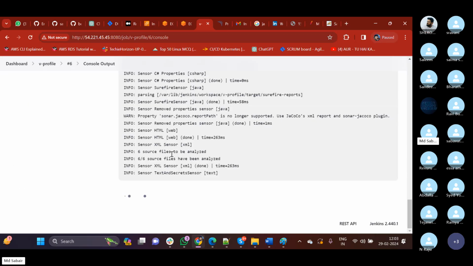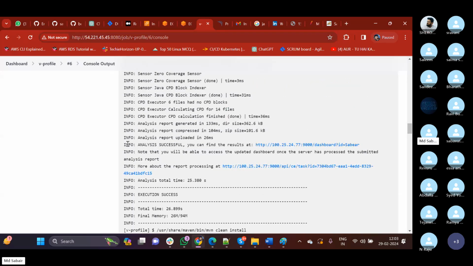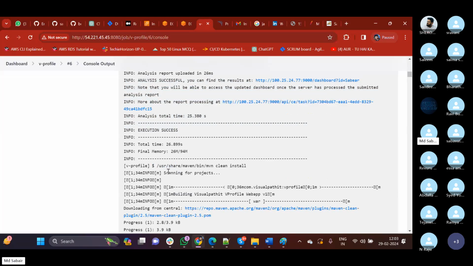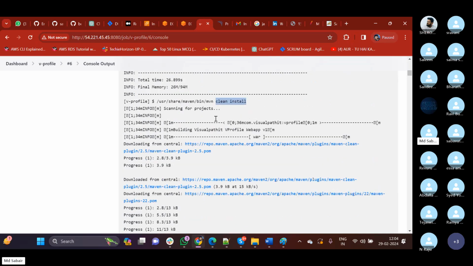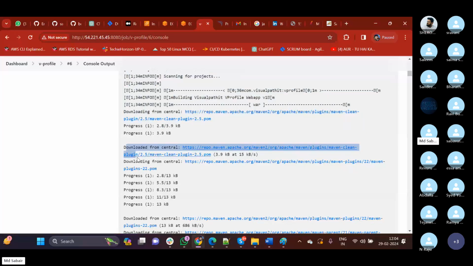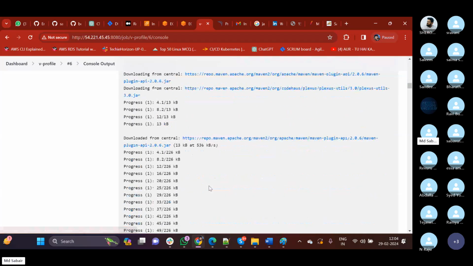Compared to SonarQube, this is very easy, so you will not see many issues. Okay, so here if you see, this SonarQube stage is successfully completed, execution successful, then it is trying to use this particular location, Maven home, right? So /usr/share/maven, and then it is trying to execute the goal. Okay, once this command is executed, what happened? It is scanning for some projects, downloading from central. So what is this? From where is it trying to download? Okay, see, it is trying to download some dependencies.